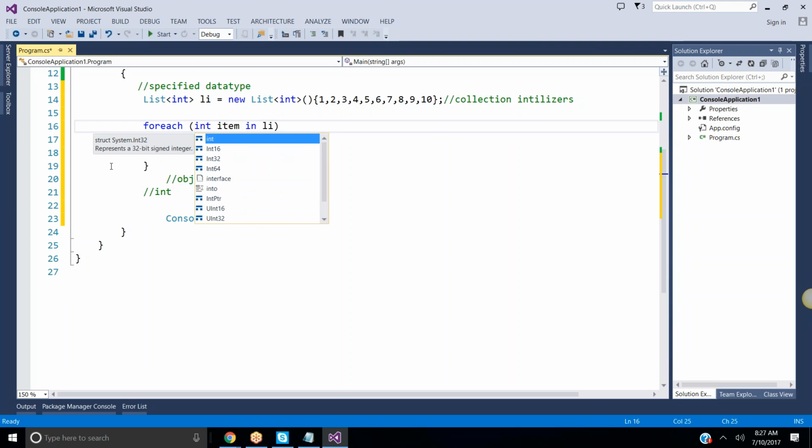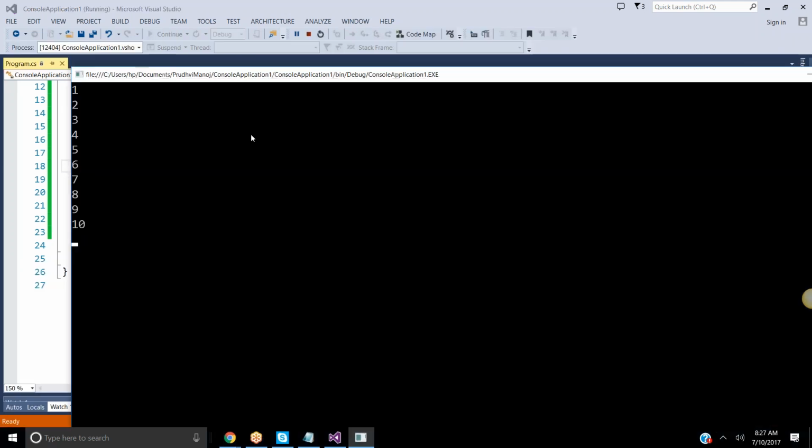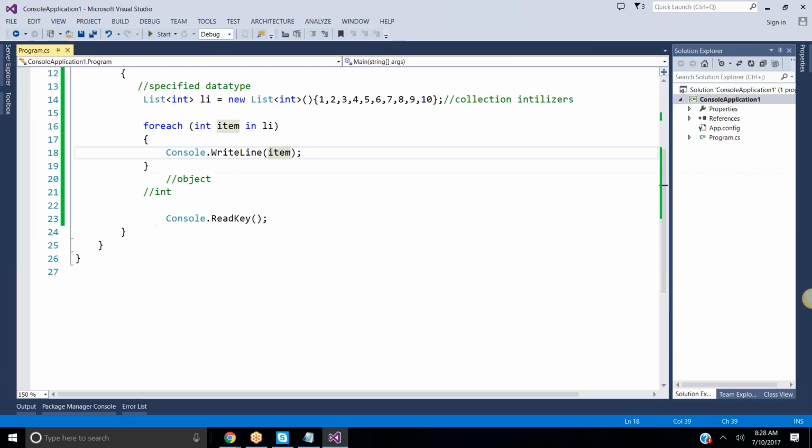Understood? Yes, sir. Now in the same way we are displaying here, that is item. Then here, we are displaying the values from 1 to 2. Am I right? Take the screenshot of this, make it fast.